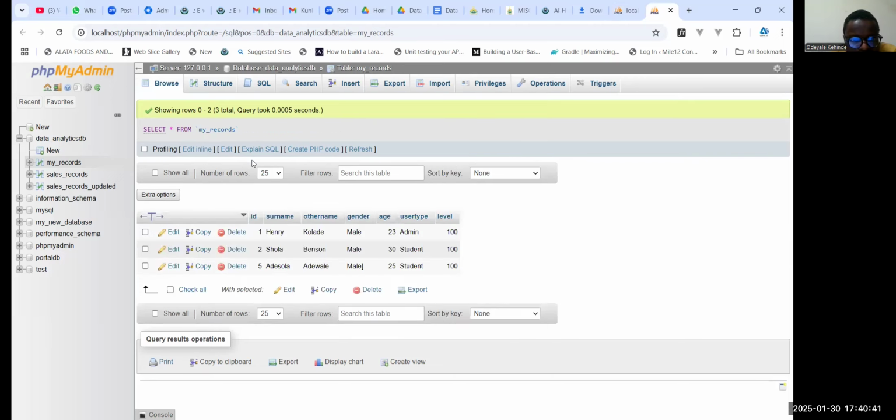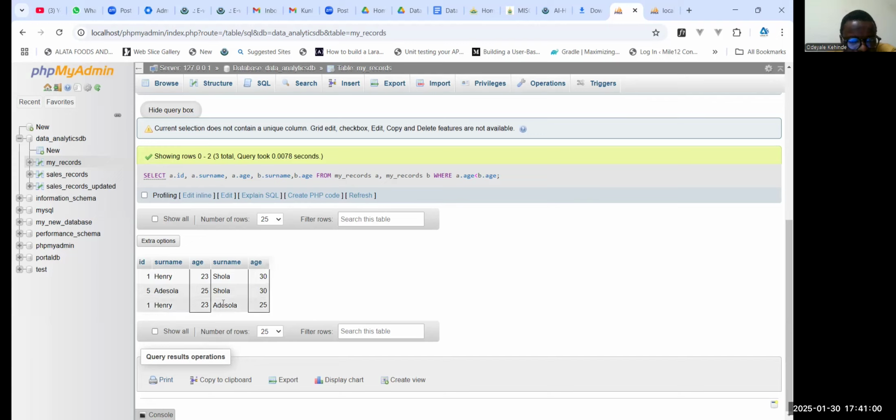Then if you look at the last one, we have Adesola and Henry. So 25 and 23. Which one is lesser? 23 is lesser, so it's going to pick Henry over Adesola. So that's the reason we have Henry here. Then we now have Adesola here.